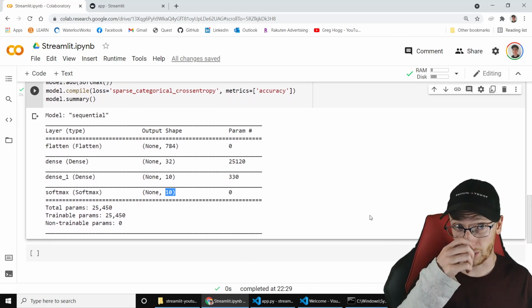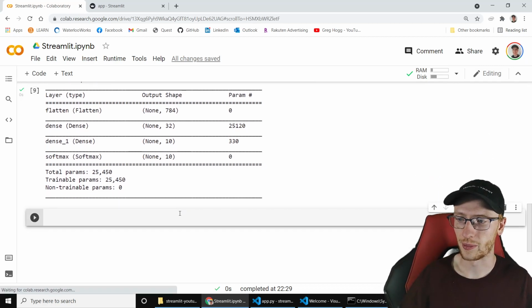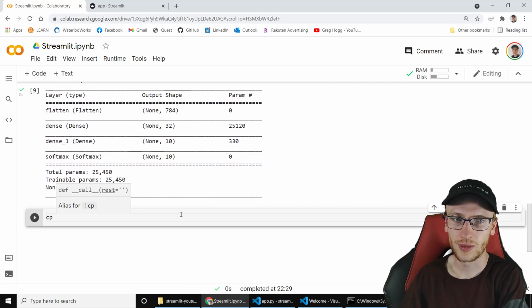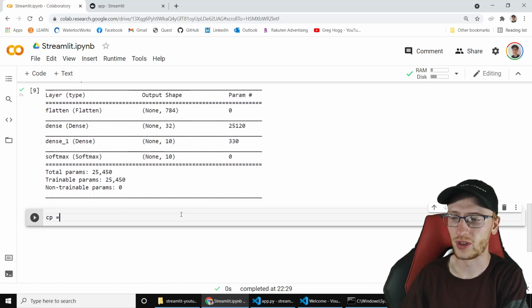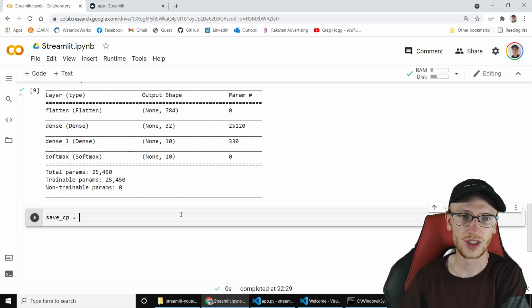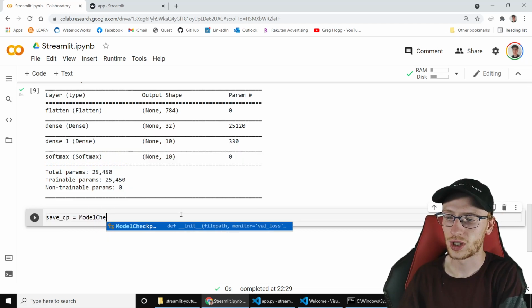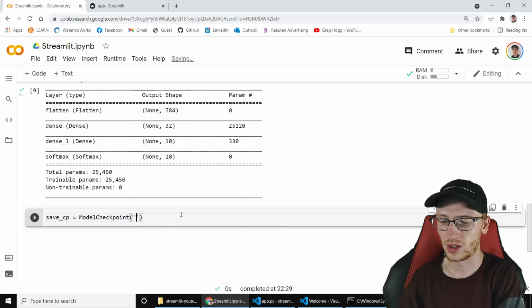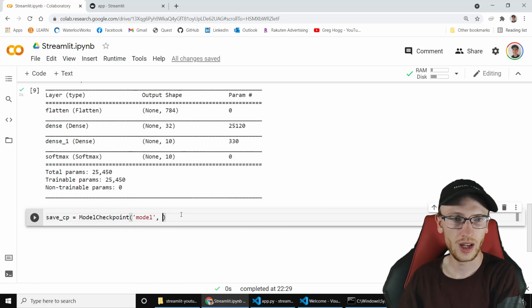Now we're going to set up some checkpoints before we do some training. So we're going to do CP, and that's really for saving the model. So actually I'll do save CP. Save checkpoint is equal to model checkpoint with model, and we'll do save best only is true.